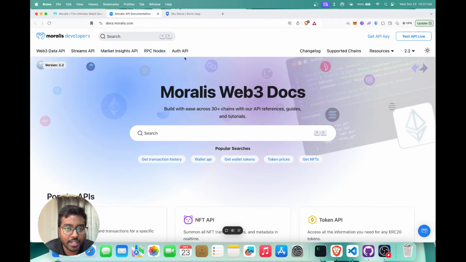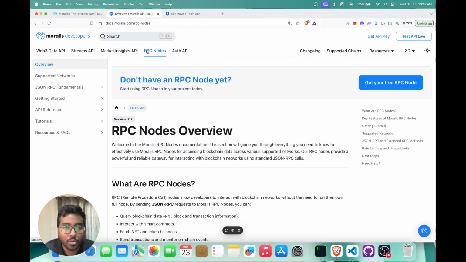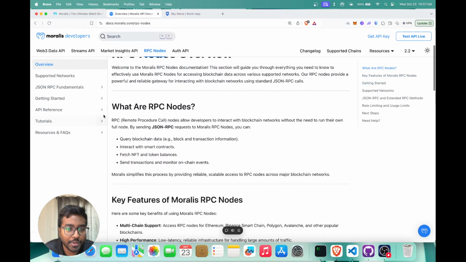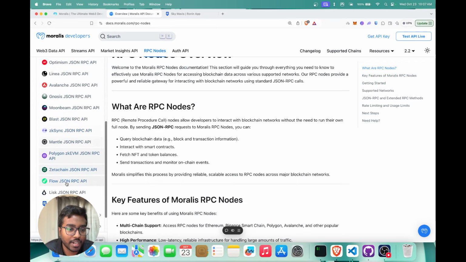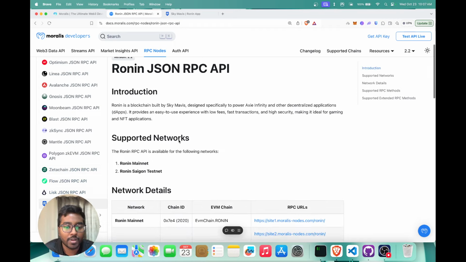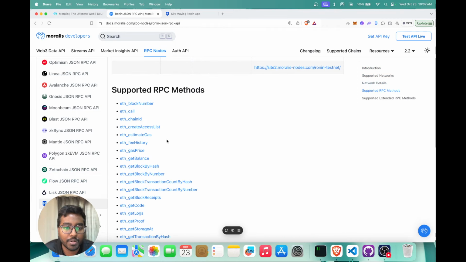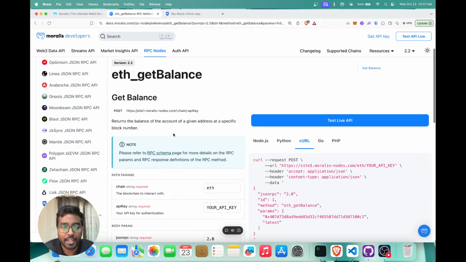So what you can do is you can head to RPC node section. Once you go here, you can then go into API reference. Once you're here, you can see all the chains it's supported, and you can go into Ronin. Once you're here, you can see what are all the supported RPC methods. And for fetching the balances, you actually need the RPC eth_getBalance. So I'm going to go into that, and here we are.